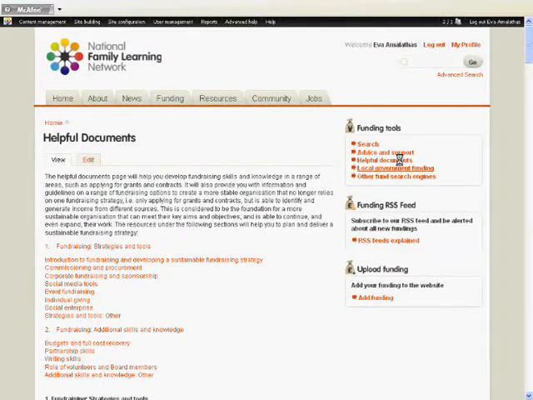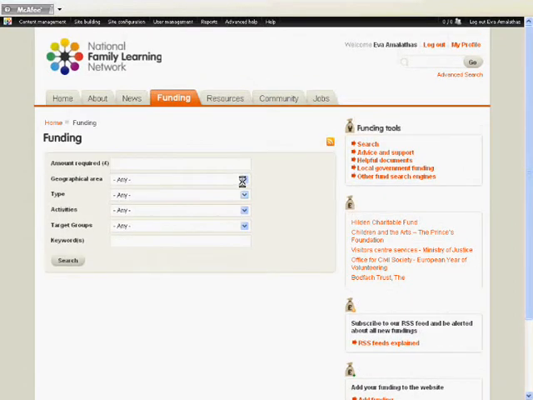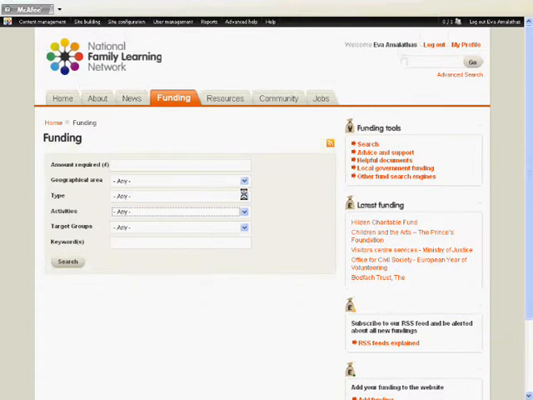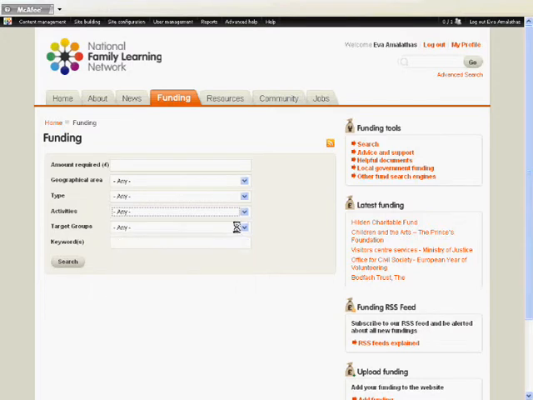On the top right-hand side of the web page, you will see links to other pages related to funding. Firstly, there is a search link that leads you to a searchable funding database, which includes grants and contracts. To find an appropriate fund, select one of the filters on geographical area, type, activities or target groups. Alternatively, use the keyword search to find a fund.